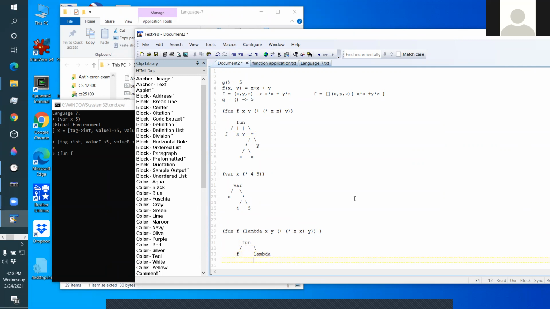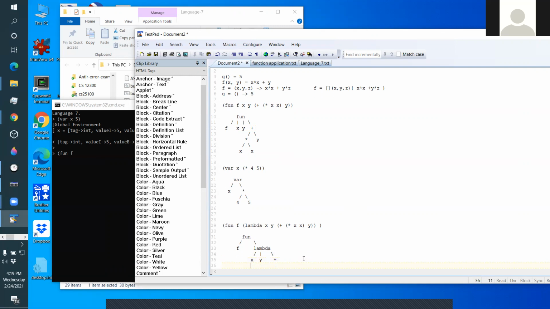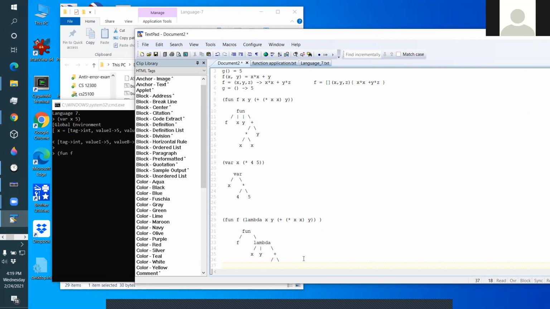Now the lambda has as many branches as there are parameters, and then there's always one branch that's the body. So the lambda always has at least one branch, which has to be the body. So here I'm defining f. When I'm defining f, it's going to be parameter x, parameter y, and then the body is the sum of, what was it?